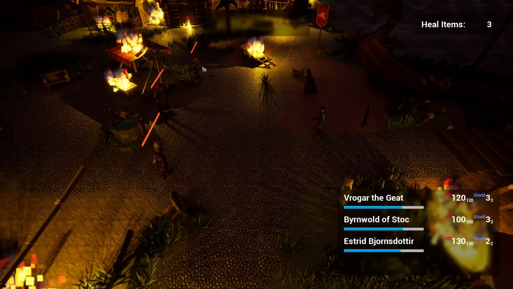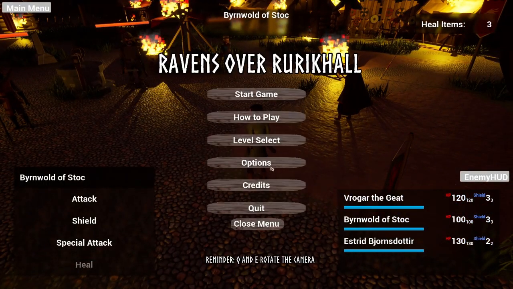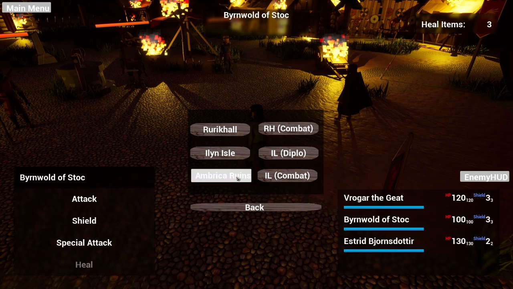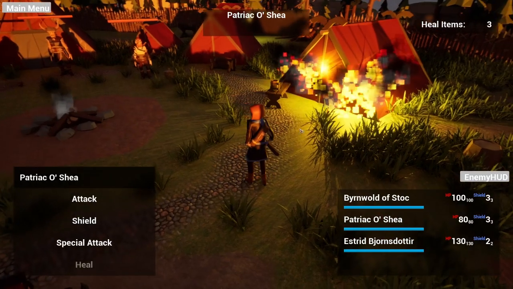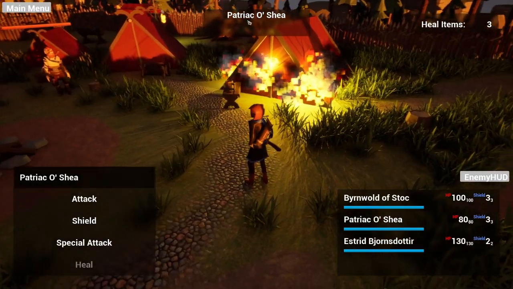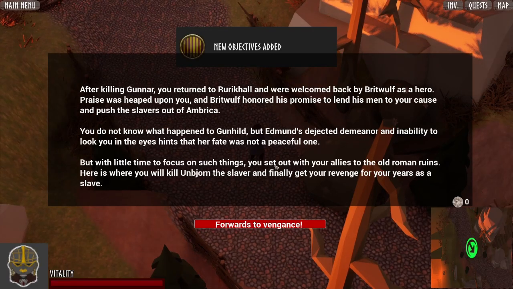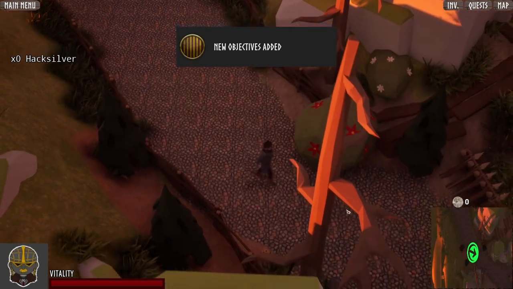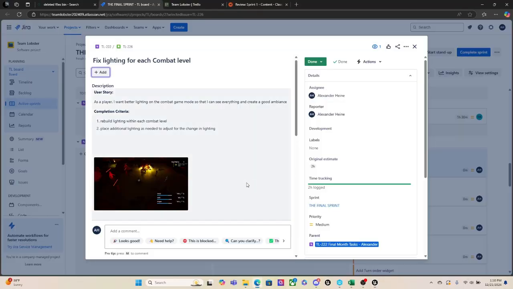Rural Combat doesn't have any change in how the lighting moves. It is a little bit better ambiance with Inland Combat. Now we have a little bit of a better lighting scenario here where there's not that much change. So we'll go back to level select and we'll go to Ambrica just so I can showcase everything else that's going to be within the game.